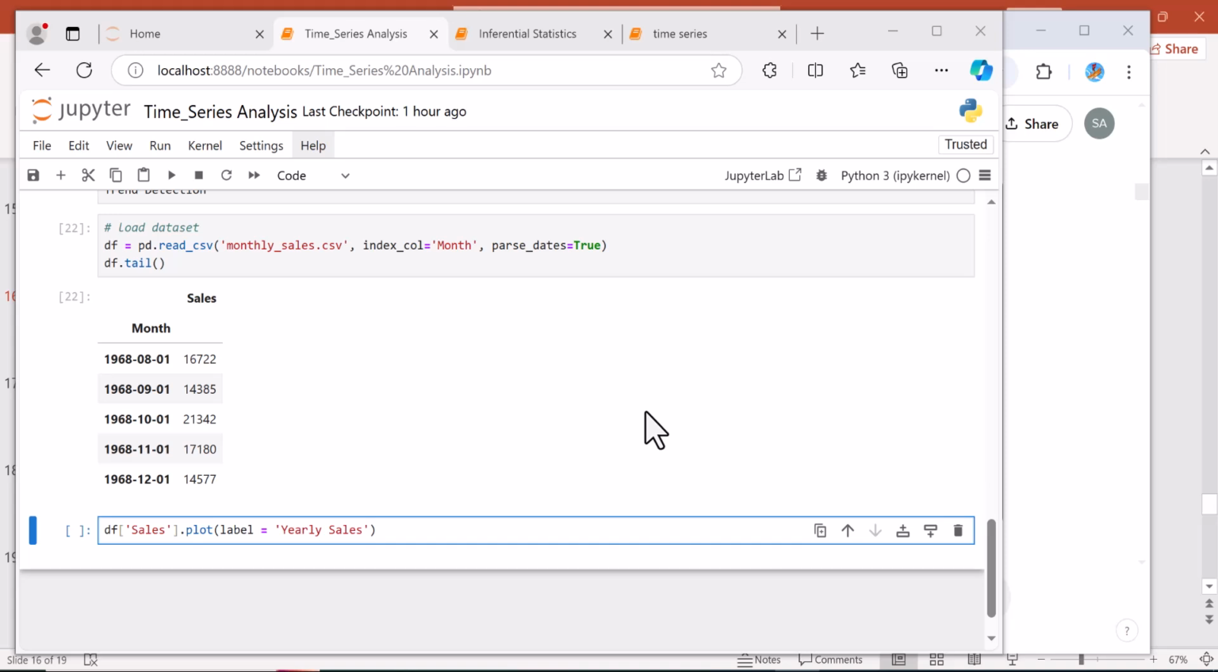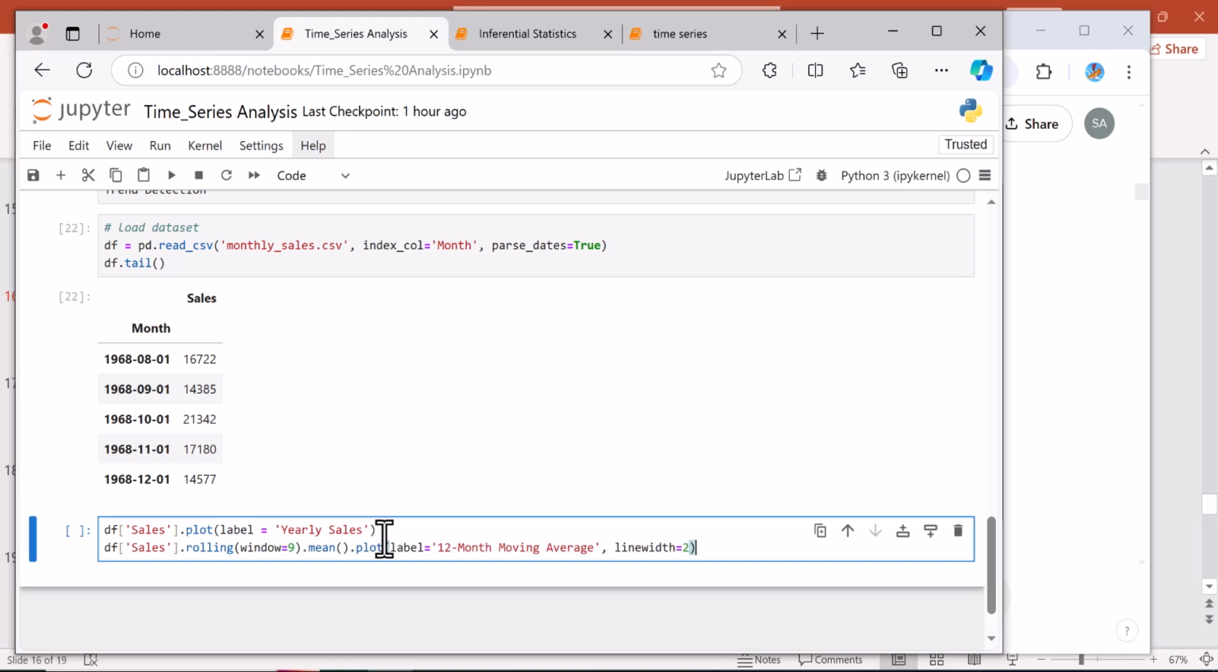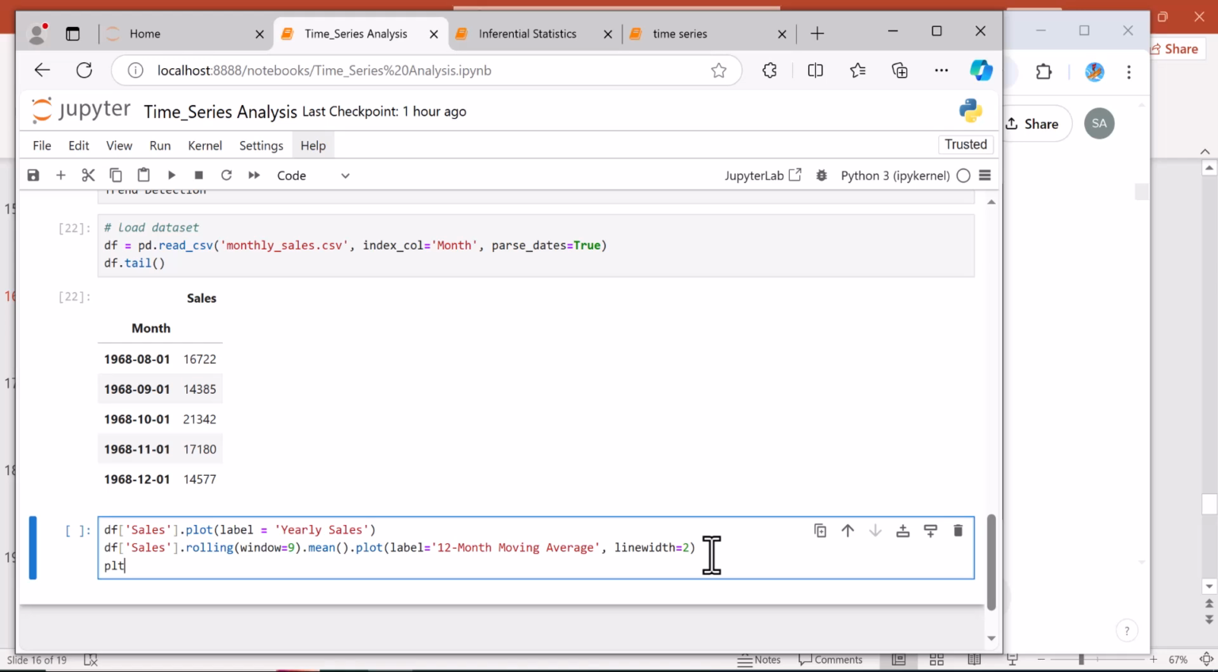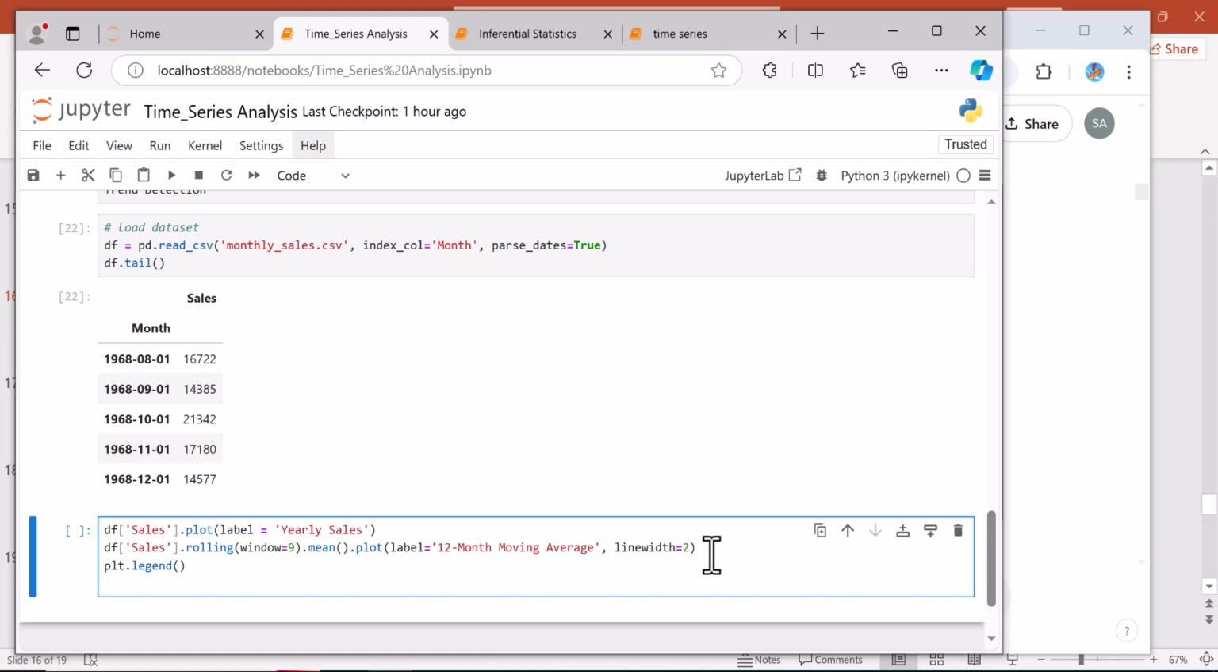The next thing we want to do is to use a moving average along this, so that it will roll across this. That is the mean dot plot labeled 12 months moving average. That is a year, right? Line width is 2. Then we have plt dot legend, plt dot show. Let's run this and see.